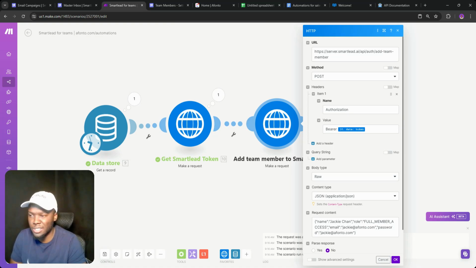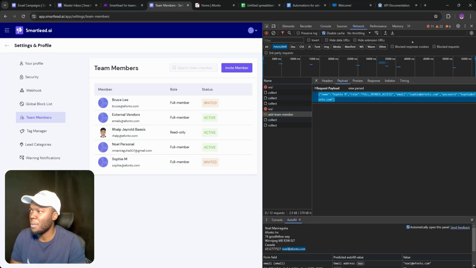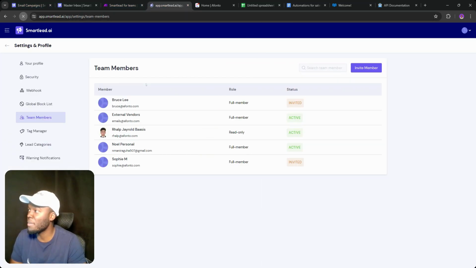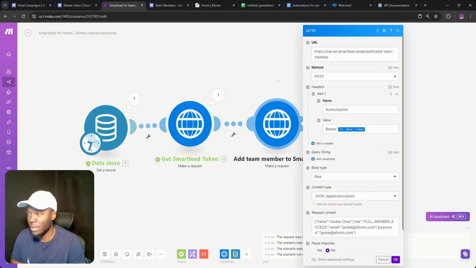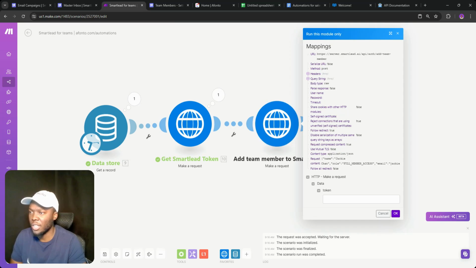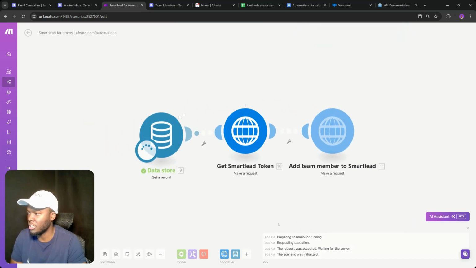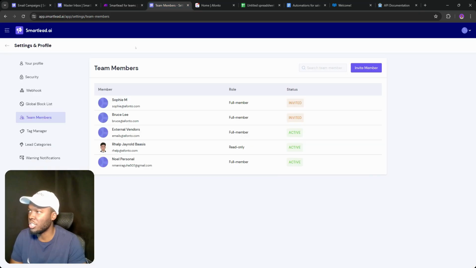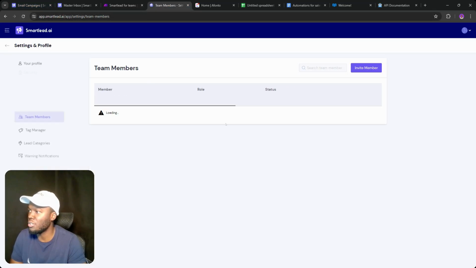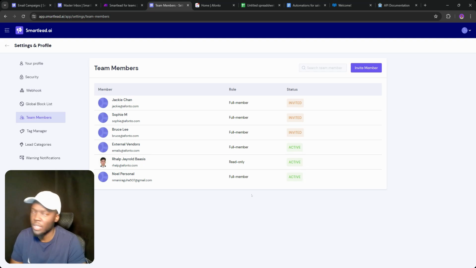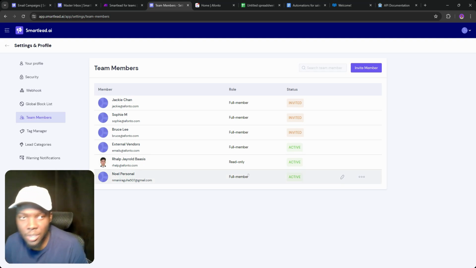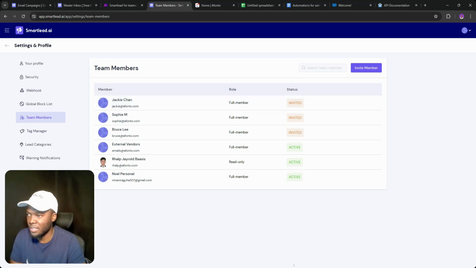And we've just put in some brief information. Jackie Chan is the new team member. Jackie at Afonto, same password. And when we navigate back to the team members section and we refresh the page, this is all we've got. And we're going to run this automation over here, which is going to add Jackie Chan to our list of team members. Boom.